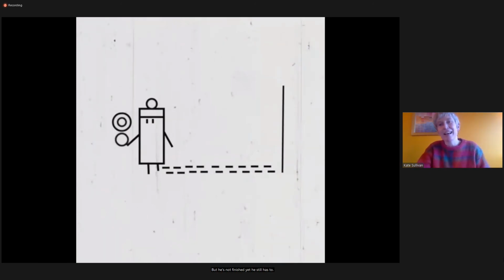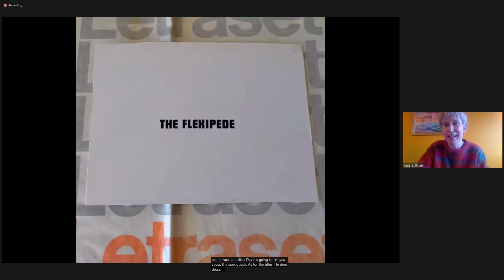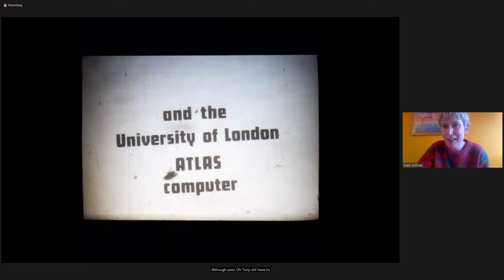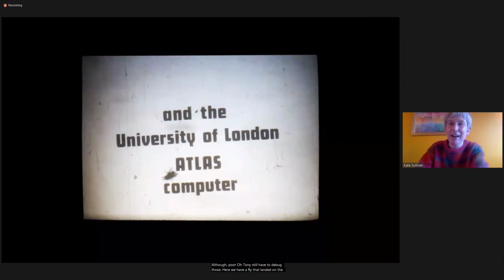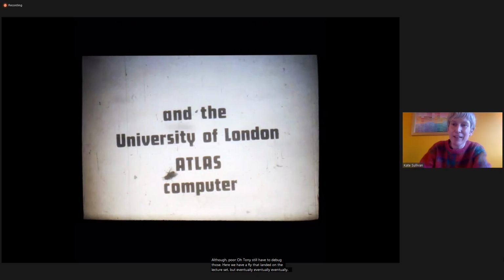He still has to add a soundtrack and titles. David's going to tell you about the soundtrack. As for the titles, he does those using Letraset, because he's going to be saving Atlas a lot of drawing time. If you look at the Flexipede titles, they have a quite nice little curve to them. Very nice typeface there, Futura display, if anyone's interested. It's lovely, but much easier to do using Letraset. Although poor old Tony still has to debug those. Here we have a fly that's landed on the Letraset. But eventually, Tony does manage to finish his film.